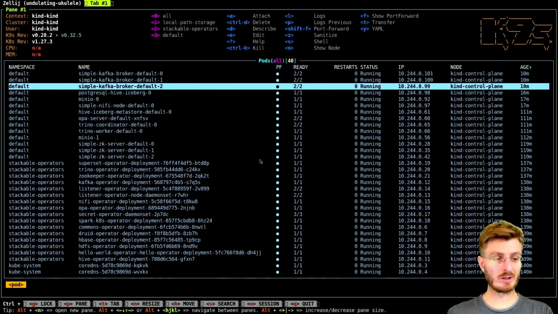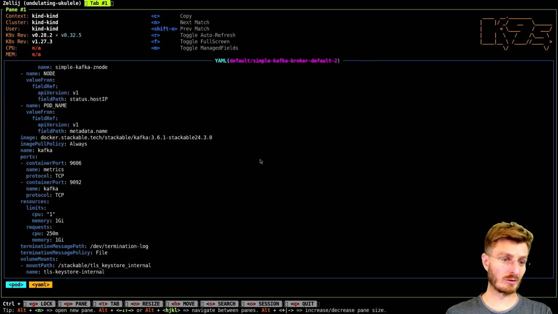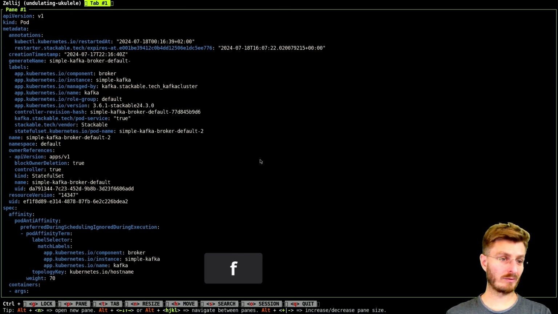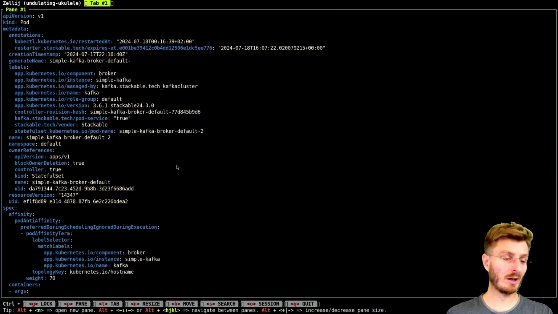Sometimes though, you don't need the abbreviated version, but the full version. You simply hit Y, and this gives you the full YAML version of the object that's stored in Kubernetes. And by hitting F, you can get that as a full screen as well, which is quite nice if you need to select some things from it to work with in an external editor, for example. You don't have to do that though.